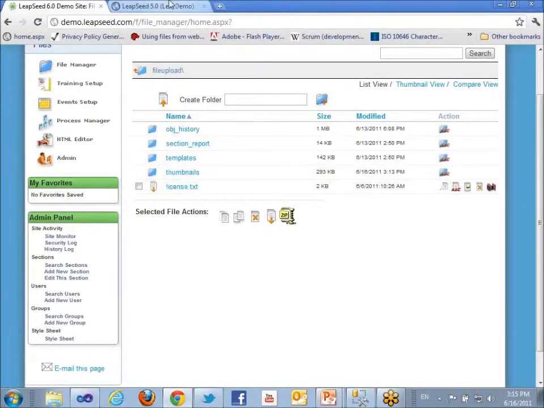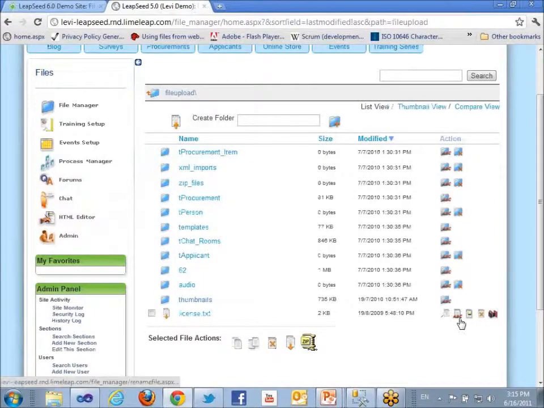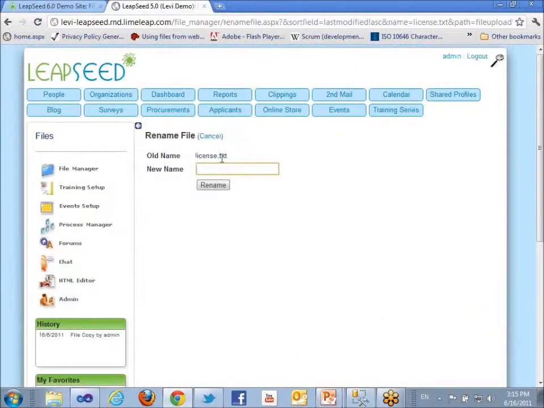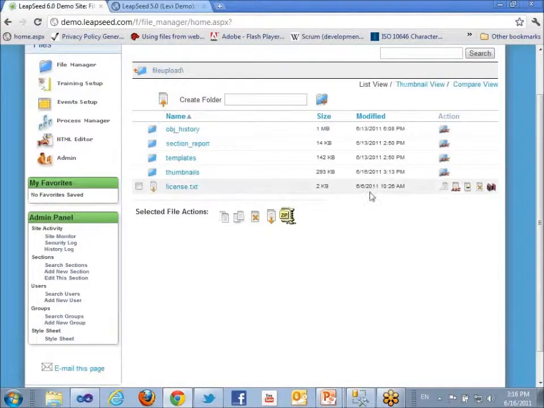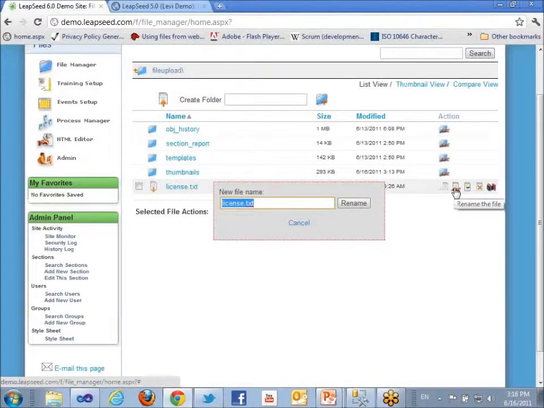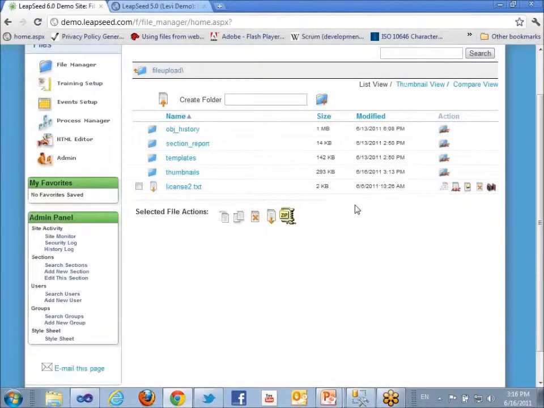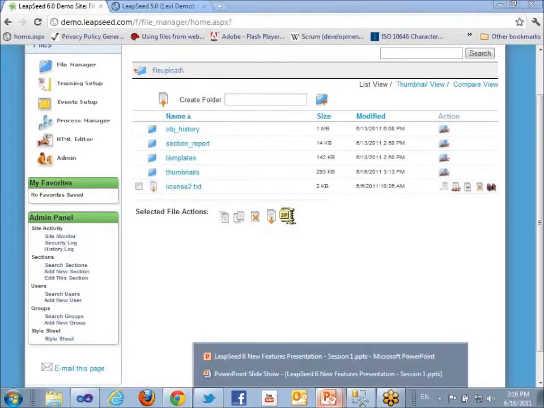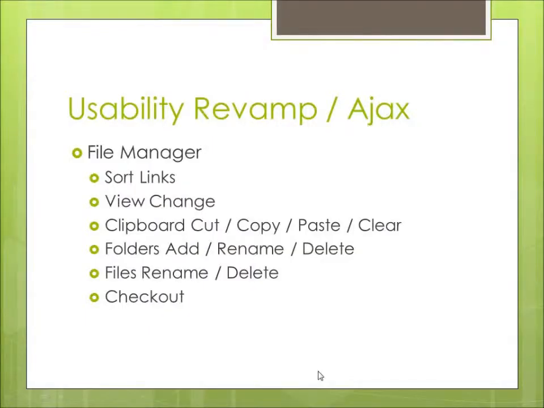Let's say we wanted to rename license. In the old version, you have the separate screen. Certainly works. In the new one, just go to license and just say license 2 and rename. So a certain amount of improvement there, designed really to make the tool that much easier to use.